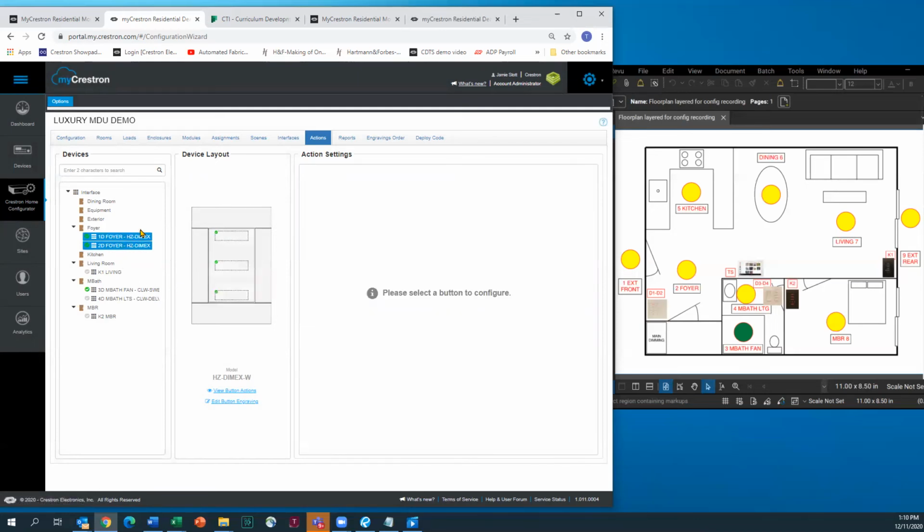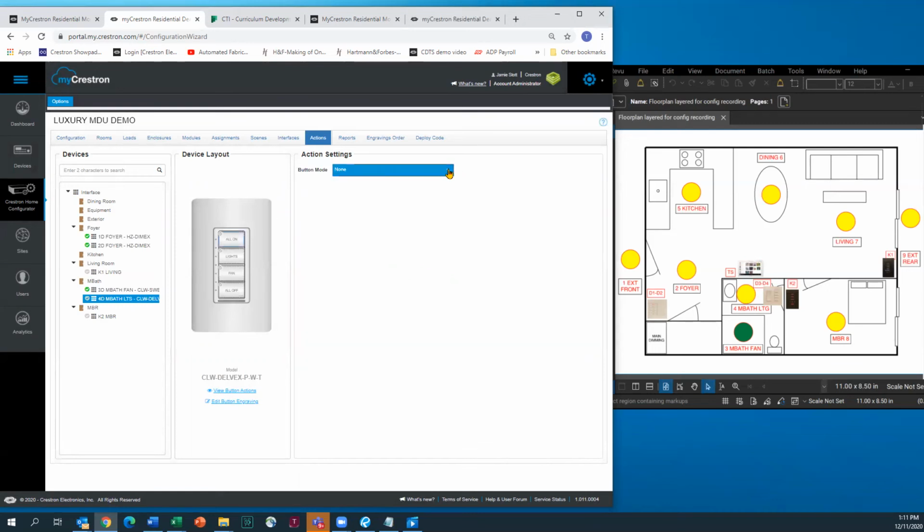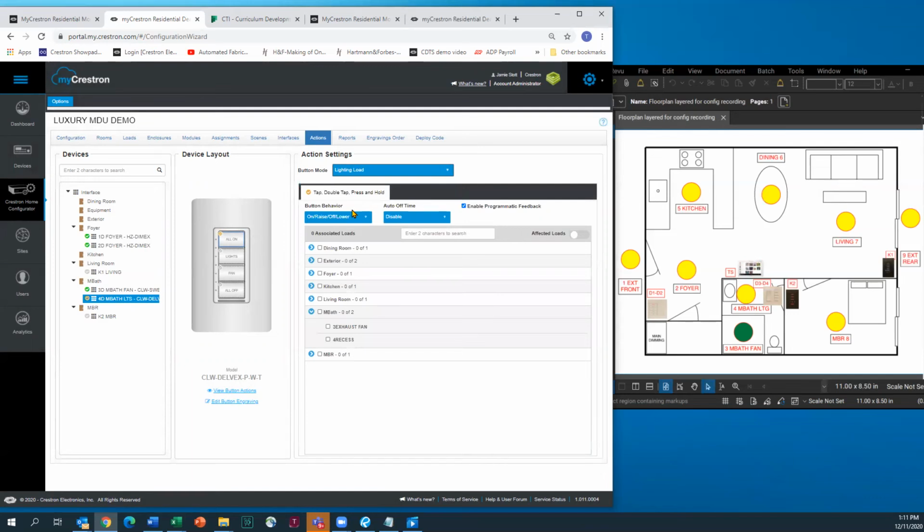The Horizon dimmer in position number 2 by the front door will continue to function as a local control only. Cameo switch in the master bathroom will function as a local control only. And here we will program the dimmer in the master bath as a multi-button keypad.